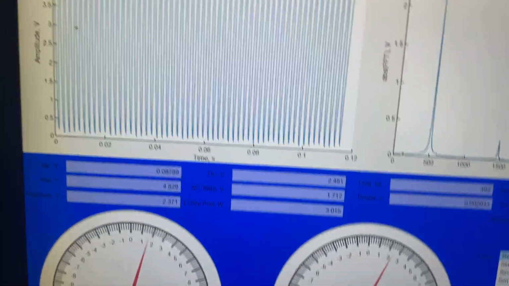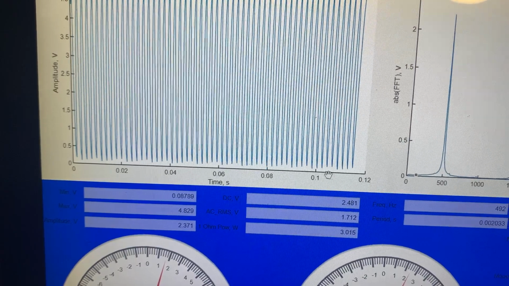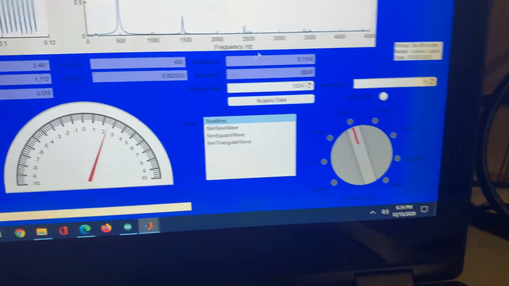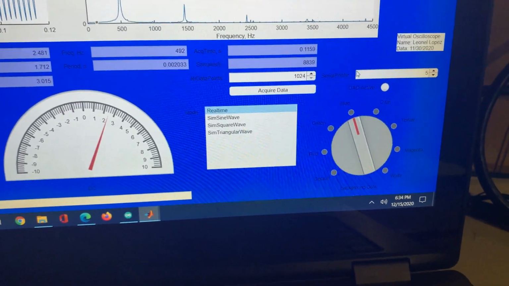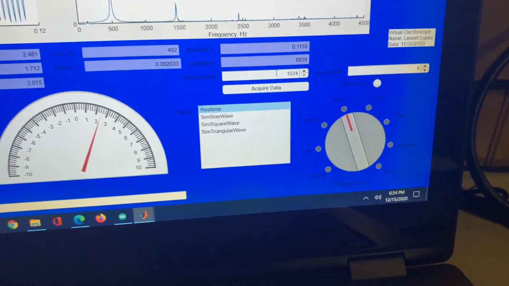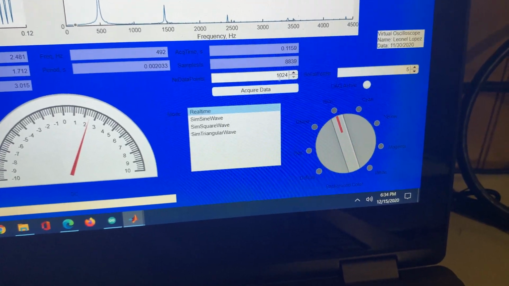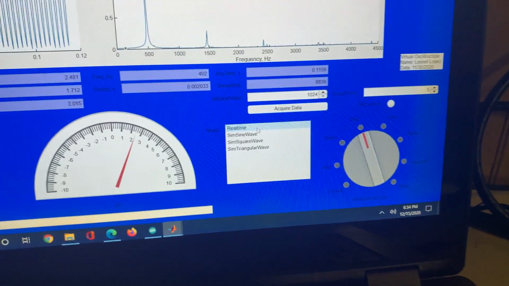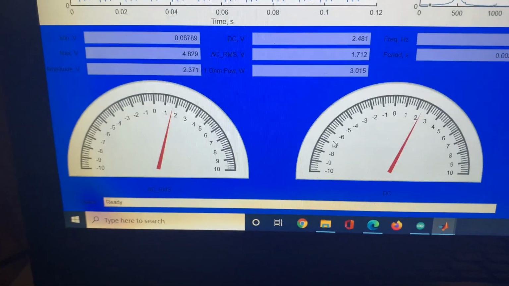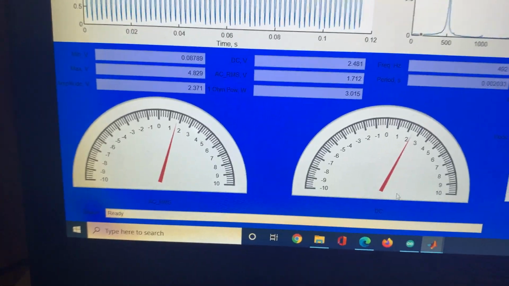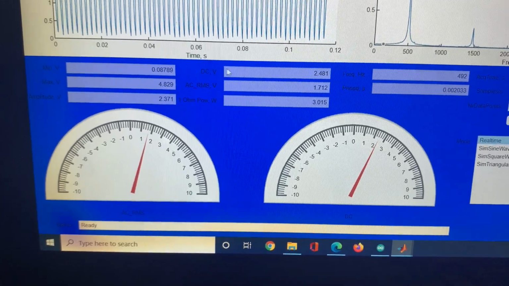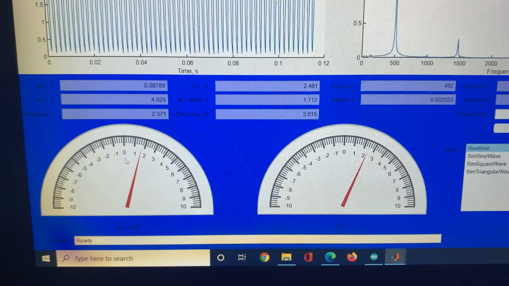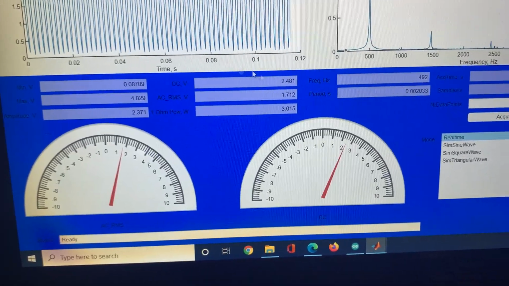As you can see right here, it went from 0 seconds to almost 0.12, but really it's like 0.1159. The sample rate is just the number of samples taken per second. Number of data points, that's how many data points we took. Serial port is which serial port we're using, and then these are just the modes. And these gauges correspond to, this one corresponds to DC, which is right here, and this one corresponds to the ACRMS, which is right here. They're the exact same values, just different ways of showing them.